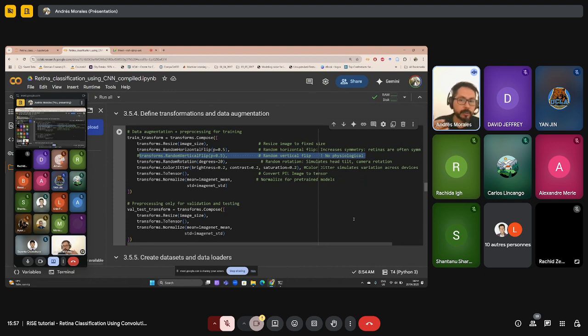So we change brightness, contrast, and saturation, but just a bit. We use values of 0 to 20%, very small variations. The problem is that if you use too big variations, it could introduce artifacts. So these are the transformations that we use.